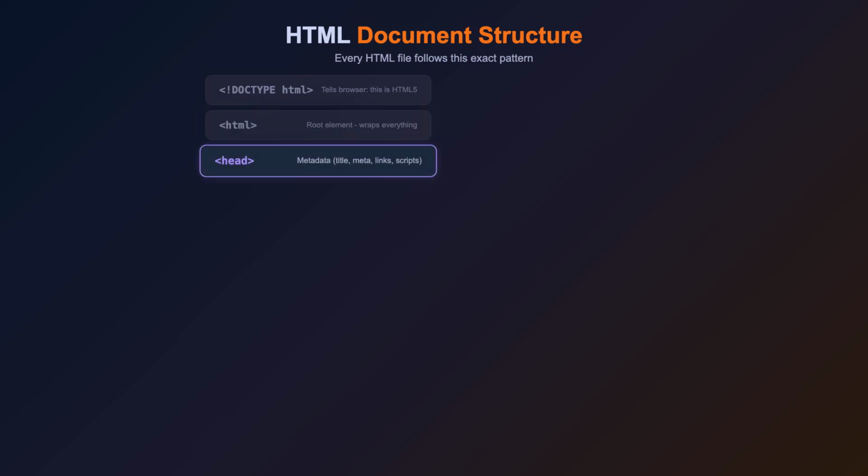Every HTML document follows the same structure. At the very top, you have the doctype declaration. It's a single line: angle bracket, exclamation mark, doctype HTML. This tells the browser, I'm writing HTML5, the current version. Next comes the HTML tag. This wraps everything on the page. Inside the HTML tag, there are exactly two children, head and body.